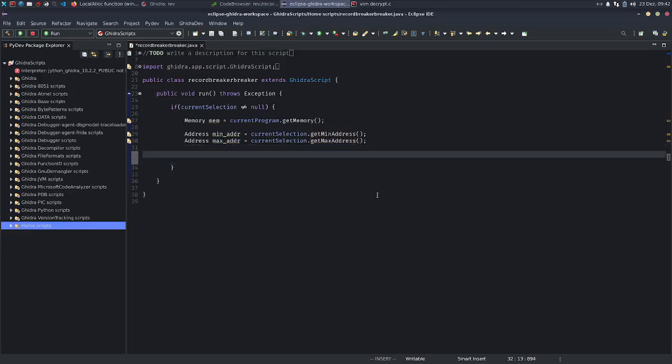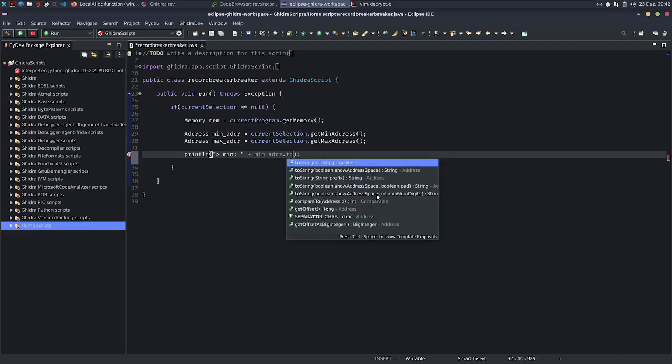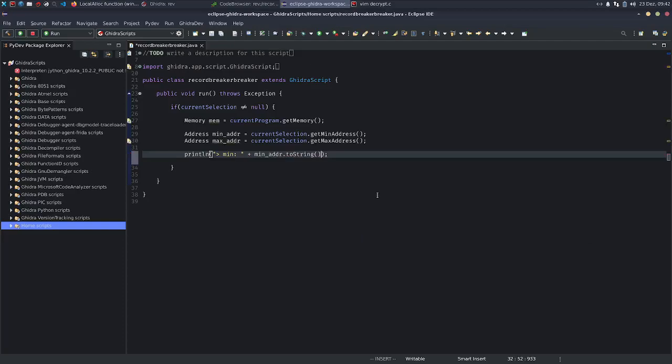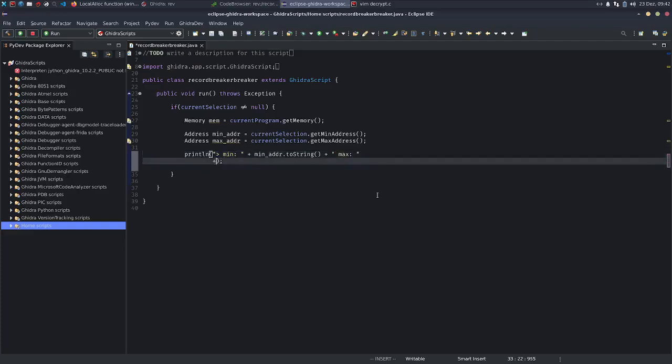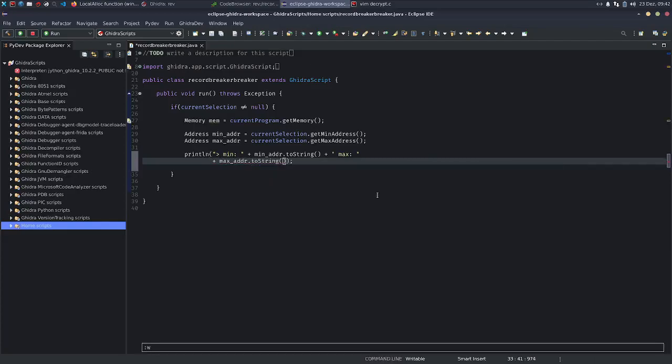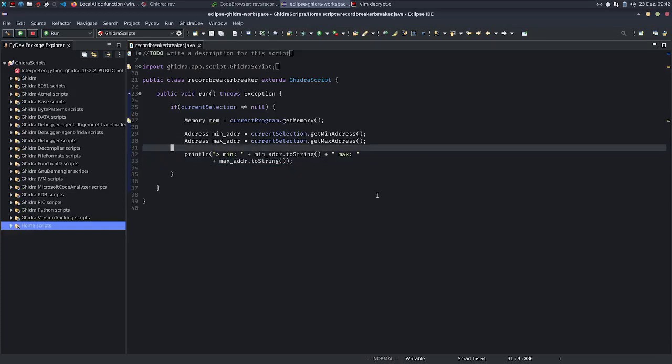And in the next step, we're going to print these just to see if we're, sorry about that, that was Rust syntax. We're just going to print these, so we're going to say min plus min adder. We can convert these to string. They have a toString method. I'm going to add this max plus, and then we are going to say max adder dot toString. Okay. So let's see if that works.